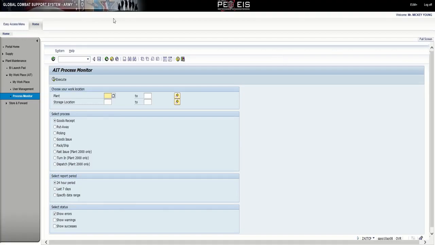All right, so I'm already in My Workplace. The key is just whenever you get into WinGUI, go to Home, go over to My Workplace. And then what you're doing is looking right here. So you have the drop-down options. If you're a manager, you can go in and see what the Process Monitor is. So you're going to put in your plant, your SLOC. And for this one, I'm having to use one that I've recently used when I did the dispatching, so that I can show you the process.